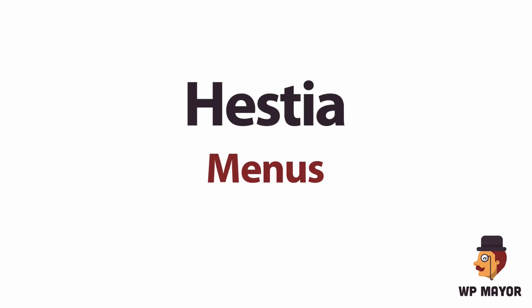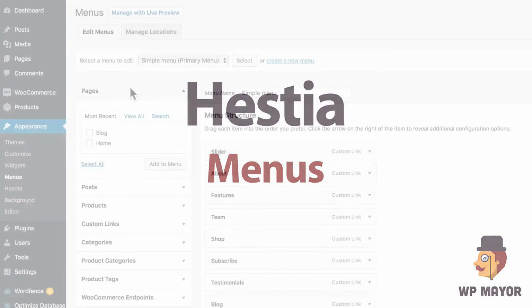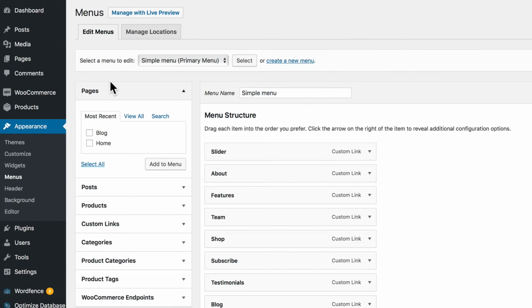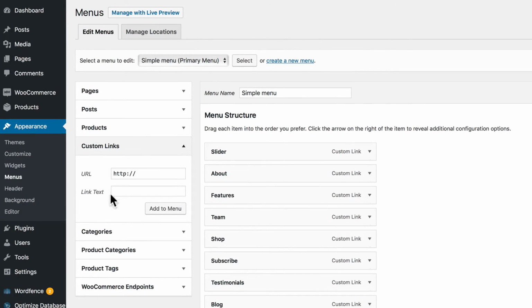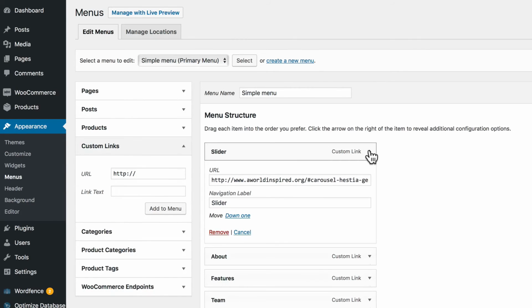Now here's how you set up the Hestia menus for the one-page theme. Go into Appearance Menus and pick a menu you want to change. Now I've already created the one-page anchor links, so they already exist. But what you want to do is to go to Custom Links, and in the documentation you'll see right here in the URL you want to put this. And this is in the documentation.